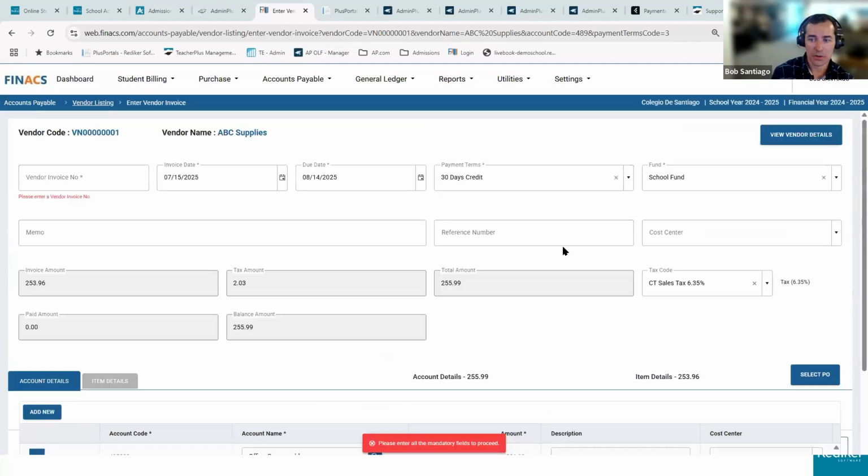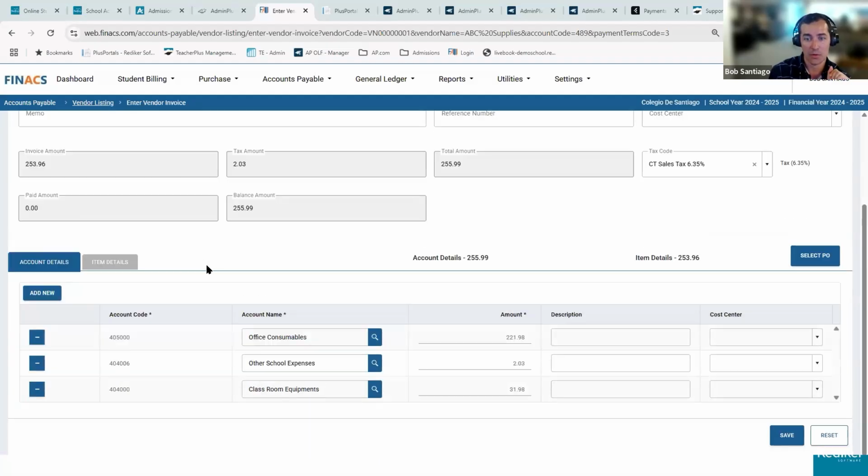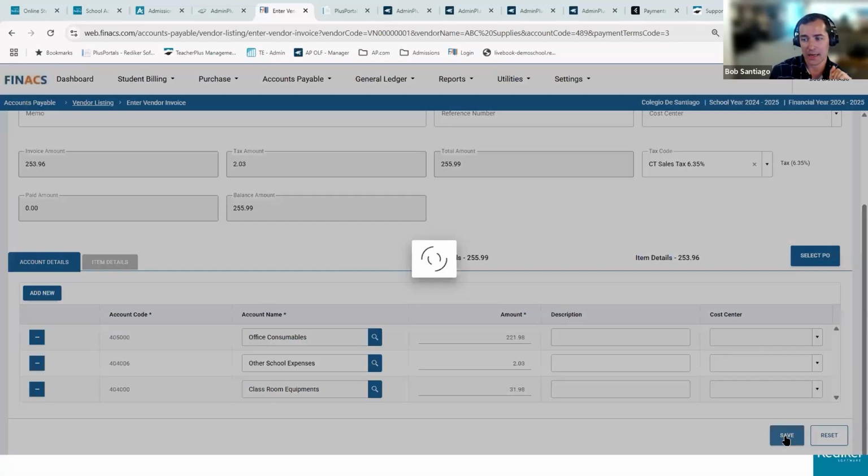I do need to create a vendor invoice number. And the reason why the system doesn't do that automatically is because this number actually comes from the invoice, which is sent to you by the vendor.